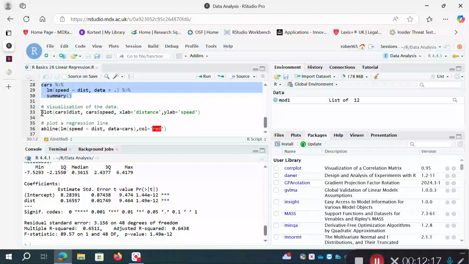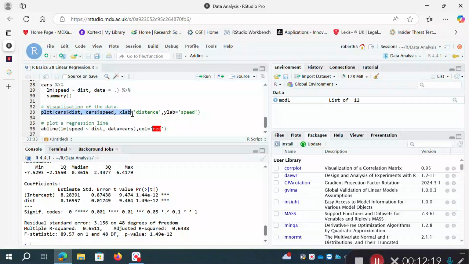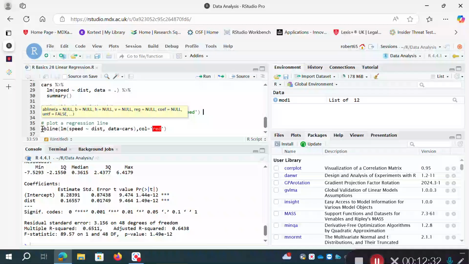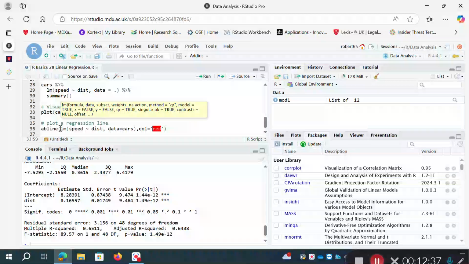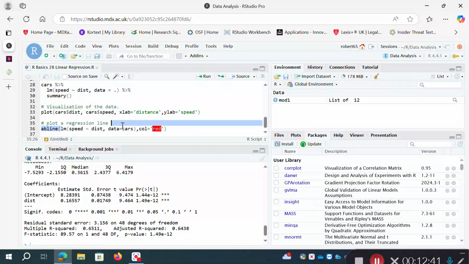So this first line here, we're going to create a scatter plot for distance from the cars data set on the x-axis, speed on the y-axis. X label is distance, Y label is speed. And then I'm going to run both these lines together. Then the function I'm going to use is abline, and within the parentheses for that function, I'm passing our entire linear model specification. And I'm also saying make the color of that line red.